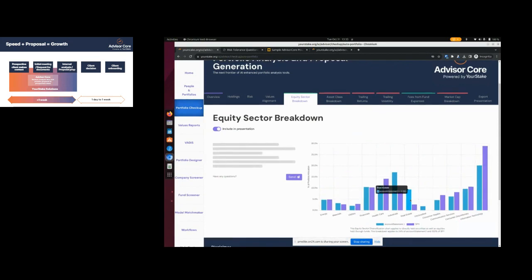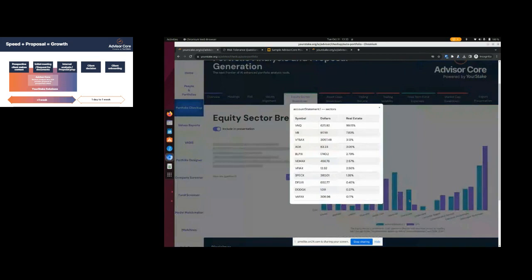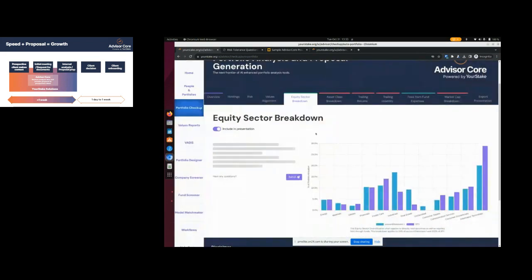So for example, I want to be able to click onto real estate to be able to see where things are coming from from a real estate perspective. We can see that it's coming from primarily funds and be able to get more information there.